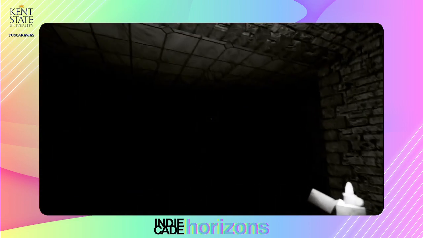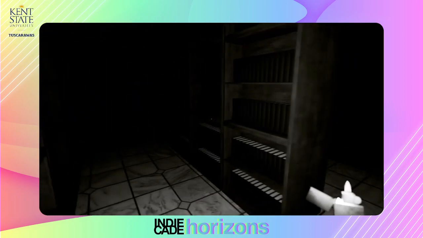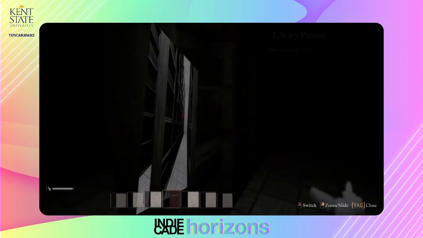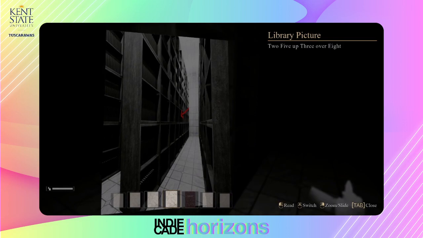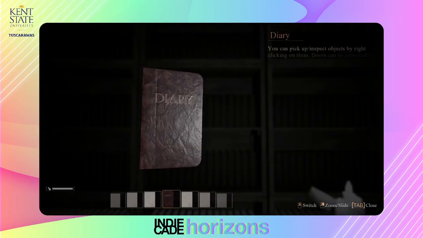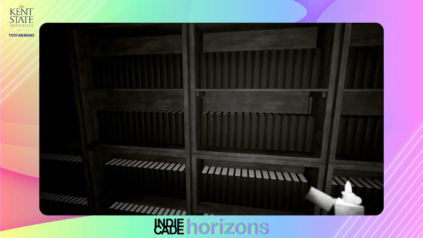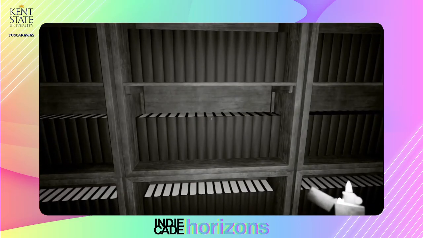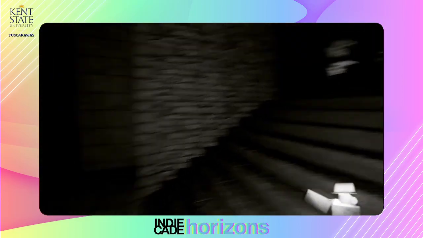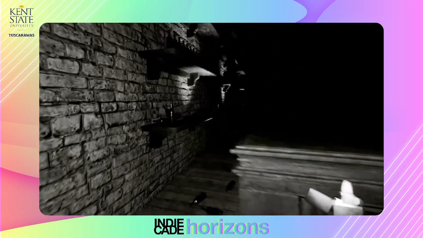2, 5, up 3. Okay. Let's try 2. So probably the second bookshelf. 2, 5. 2, 5. 1, 2, 3, 4, 5. Up 3 over 8. 1, 2, 3. 8. Yep, that's definitely a book. That's a Scooby-Doo. Come on, gang, let's split up and look for clues, because that definitely opened something. And it probably doesn't lead to Scooby Snacks.